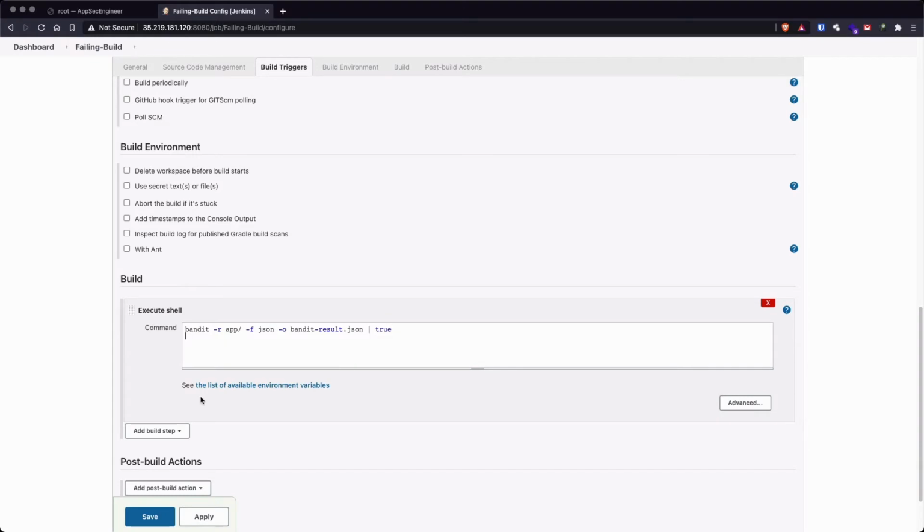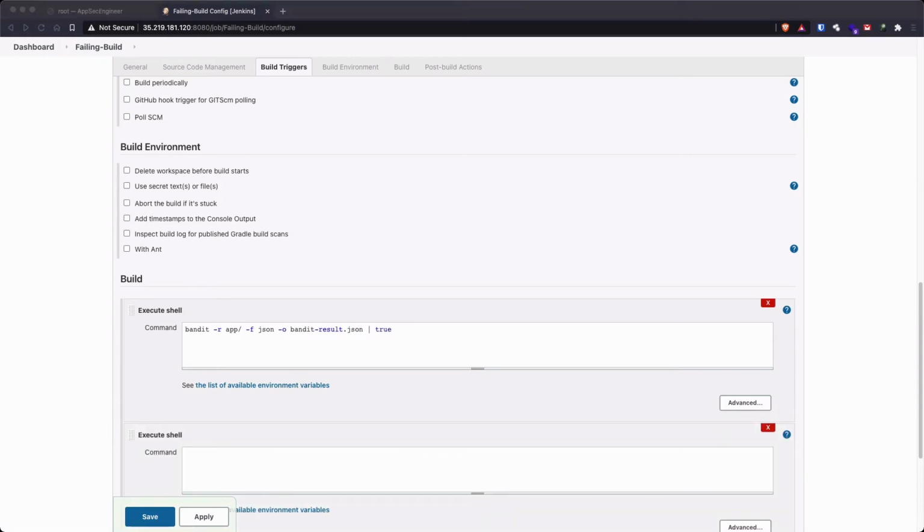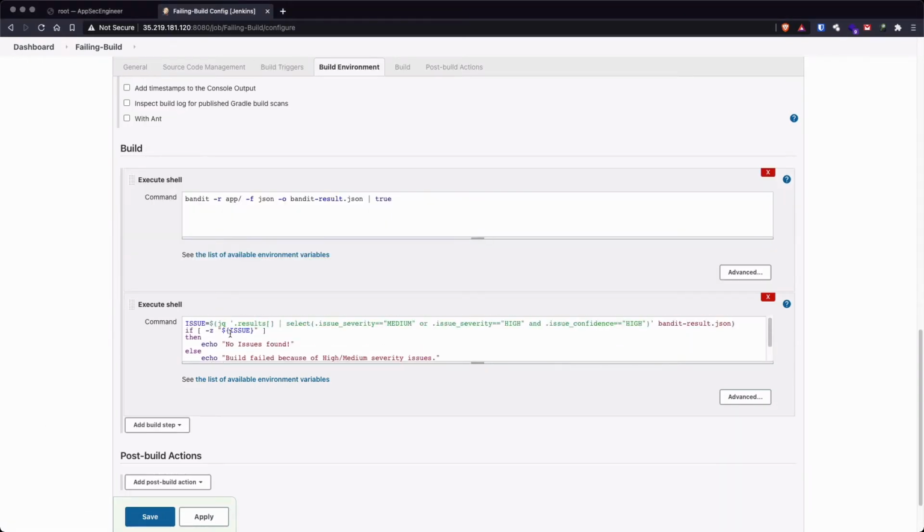So what I'm going to do is add an additional execute shell right here and paste in my script. So let's quickly go through this and understand what's happening. I'm going to be creating a new variable called issue, and I'm going to be using the JSON processor to go ahead and process the Bandit result that we generated in the previous step.